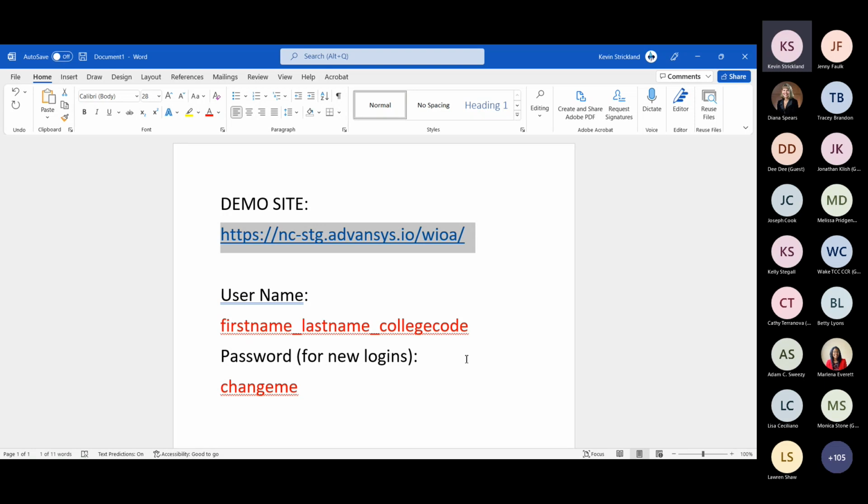And if you're a new user who has not logged into the system before, your initial password should be ChangeMe, C-H-A-N-G-E-M-E, all lowercase. Once you log into the system with that password, you will be prompted at that point to reset your password. And then I'm going to talk about passwords again in just a minute. But let me get this pasted into the chat for you. So now the system URL is pasted into chat in case you need that.